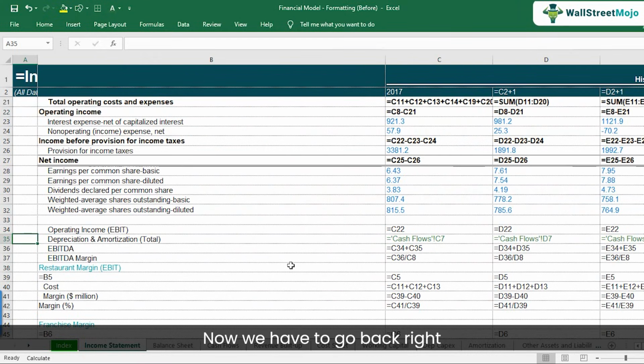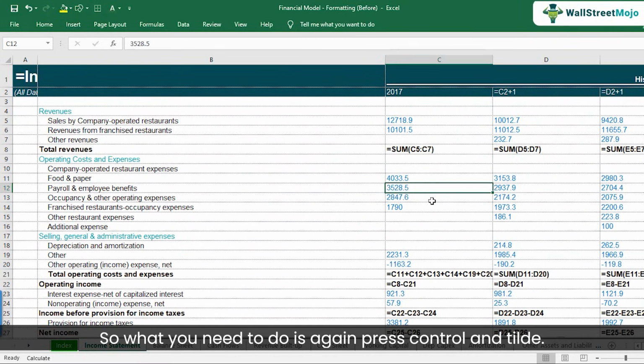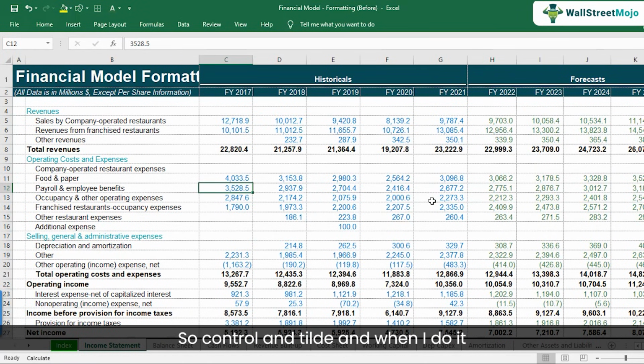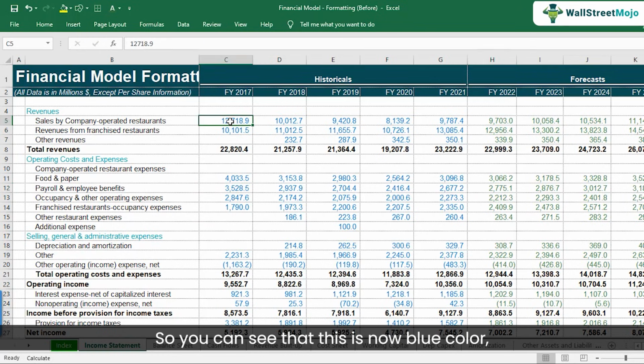Now we have to go back, because we don't want our Excel sheet to look like this. So what you need to do is again press Control and tilde. That tilde is actually below the escape button if you're using Windows. So Control and tilde. And when I do it, you can see that your model comes back to the form which it was originally. You can see that this is now blue color, and green color coding means that it's coming from another sheet.